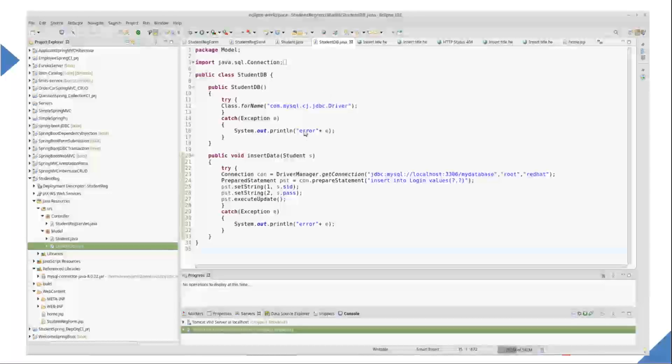Only if the mysql-connector-java jar file is added can the driver be registered. Depending on the JDK version, you have to add the corresponding connector version, and only then can you register the driver. So first download and insert the library, then register the driver. After that, you have to write the insertion methods.